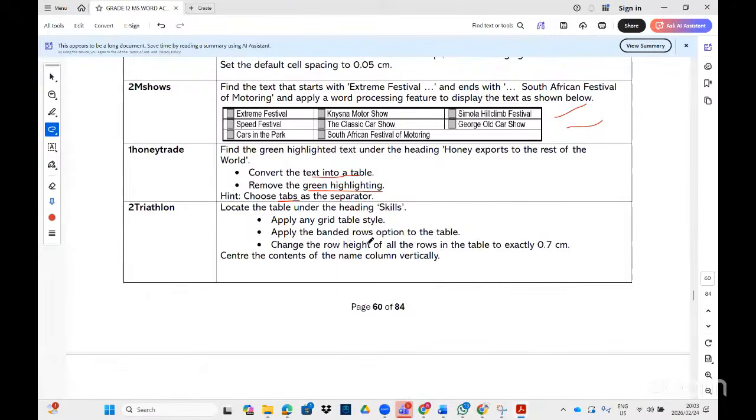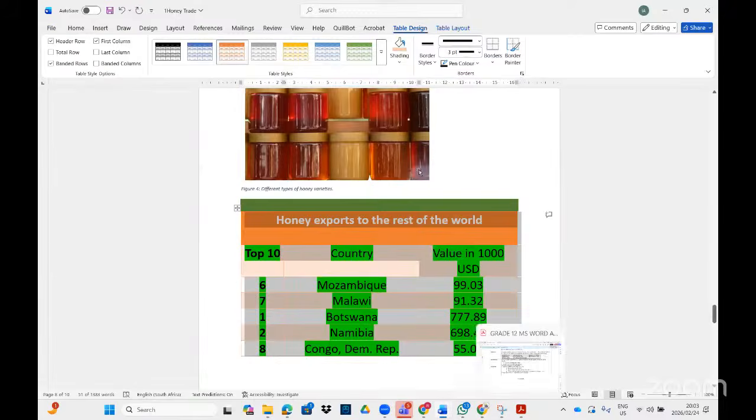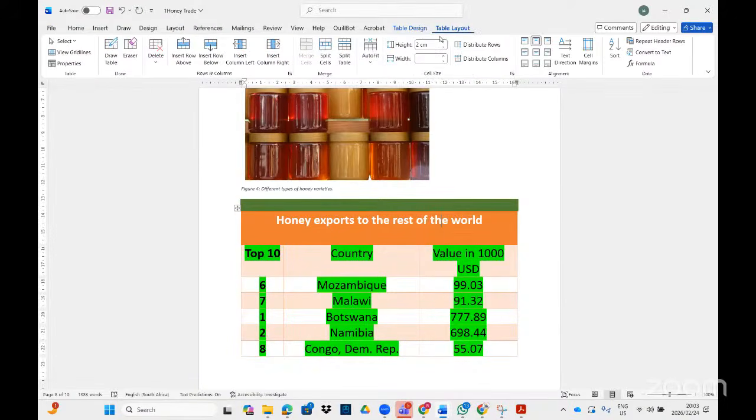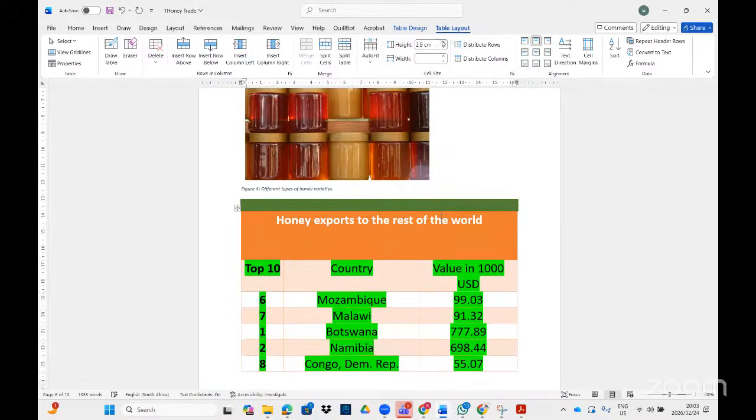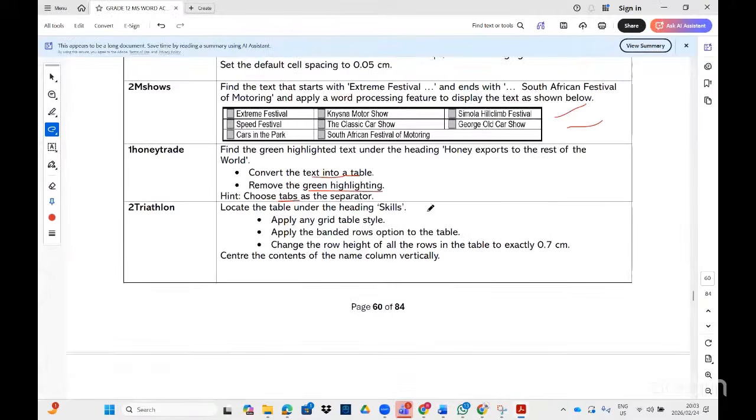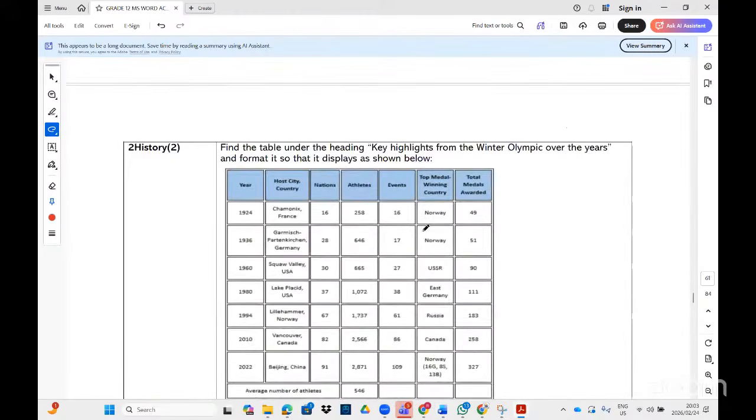And then banded rows option like this one. And then the row height to exactly 0.7. So if they ask you to change this row height, you click there. Table layout, row height. You change it to the exact height. Banded rows, you get it from table design. Banded row, you take it here. And banded columns. Right. So they can ask you so many questions about this.